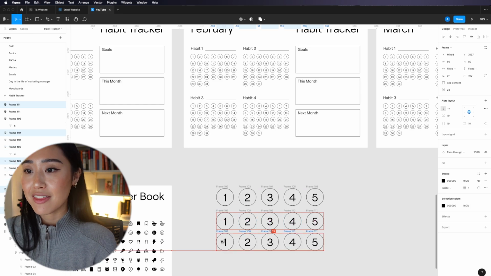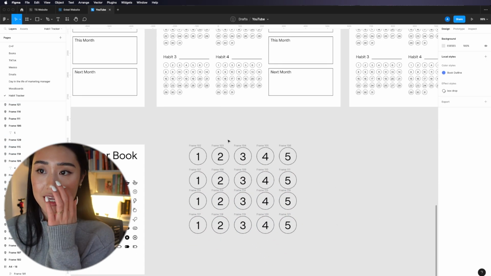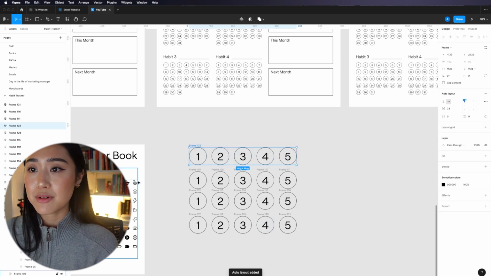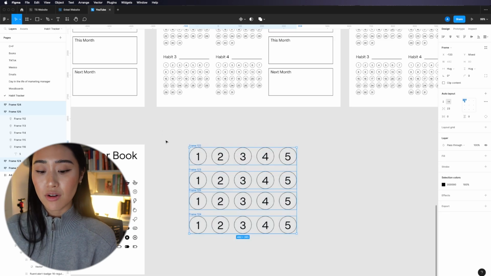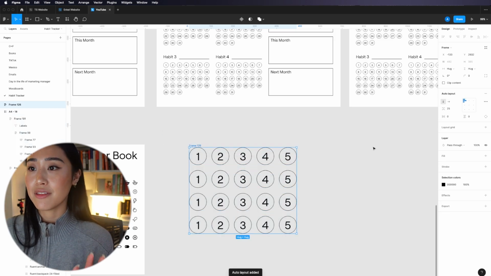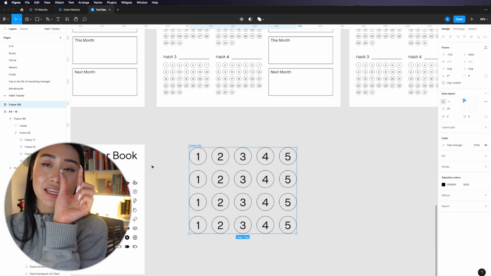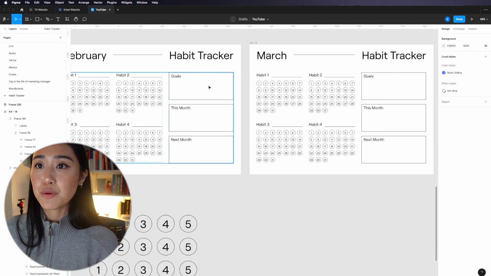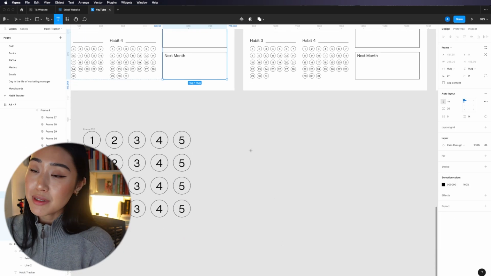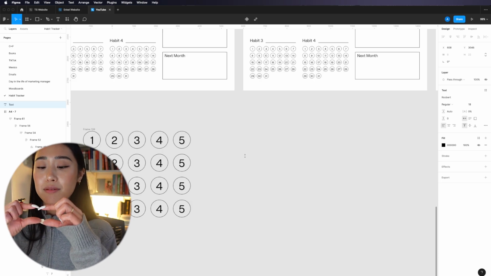To make sure that they are aligned in your little calendar view, so let's say these are my circles, what I did was actually auto layout each row, and then I selected all the rows and auto layout that, and that just makes sure that there is equal distance between each of the circles, top and bottom and left to right.